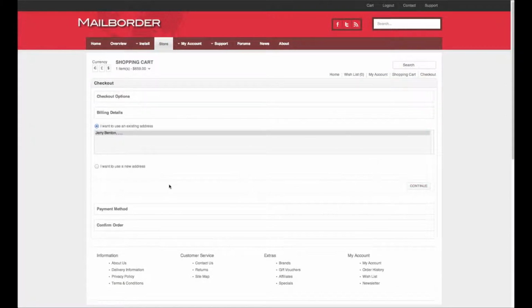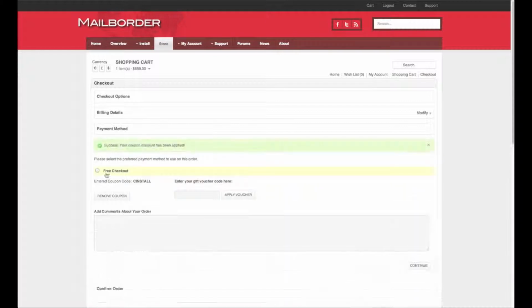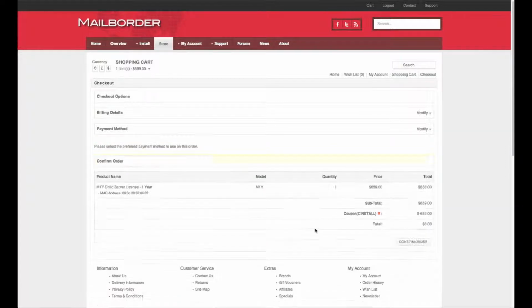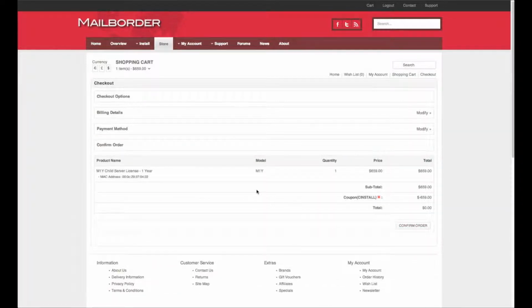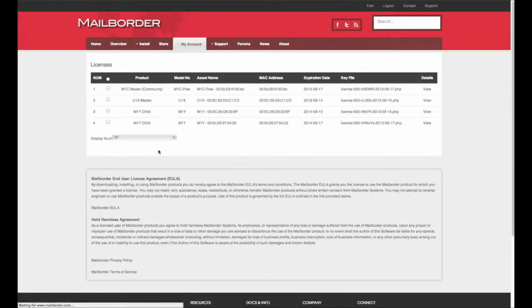Click through these items and use this coupon code if you have one. Select your method of checkout, and once the store has completed your order, a license will be generated, and it is available under this link, Licenses, or at the top under My Account and Licenses. You will see I have two child server addresses, and the one that I need is 0422. So I'm going to download this license and save it.